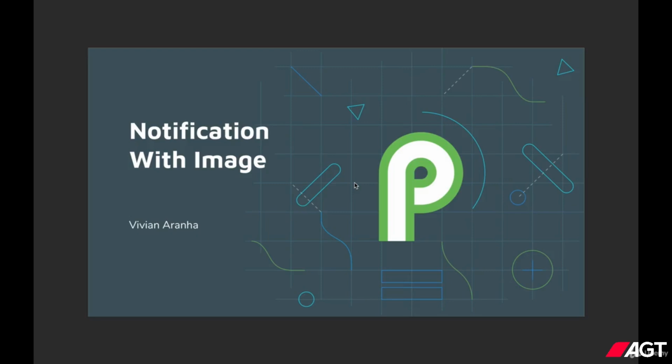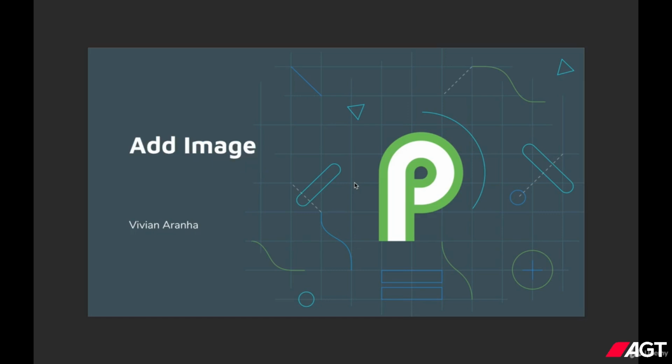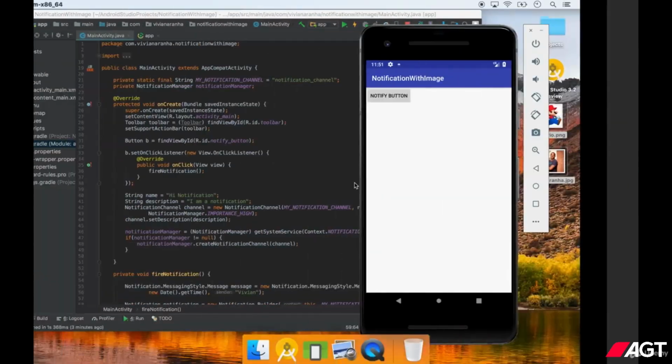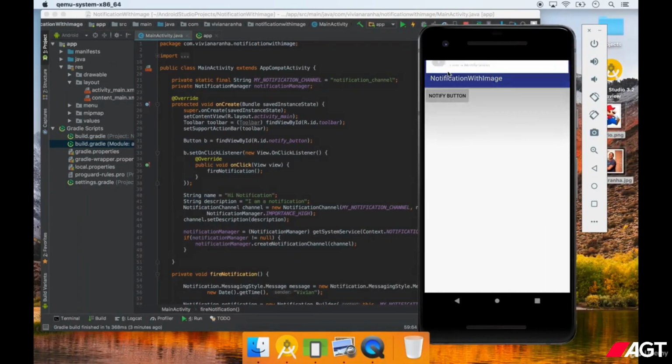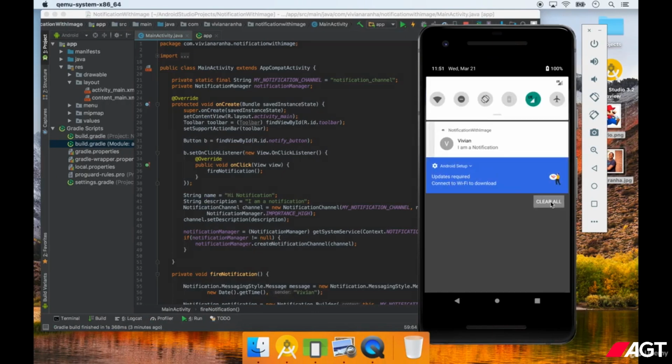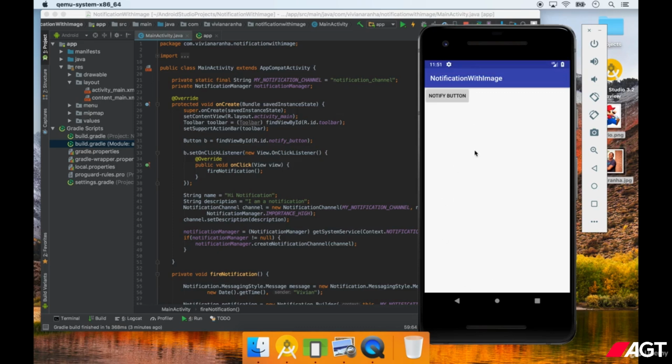Notification with image. In the previous section, we created a simple notification and displayed it to the user, and it was working perfectly. Now the next thing that we want to do is something that was added in Android P, which is adding an image to the notification. So we already have our application, and it runs perfectly. When I run it, I see the notification displayed, perfect. You can go here and clear all the notifications, and it will remove everything.